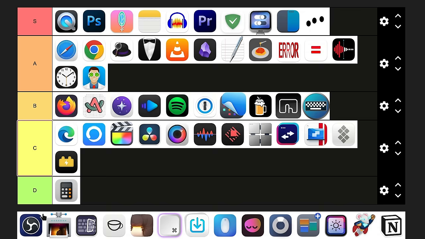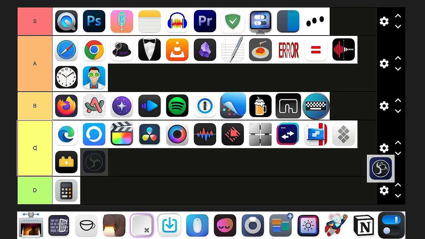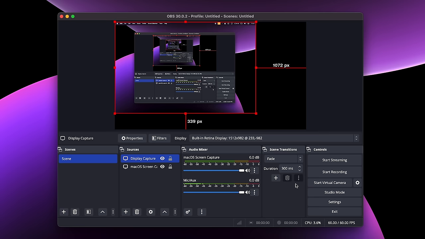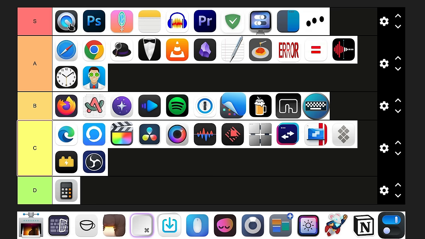OBS. It's a free screen recorder that's also available on Windows and Linux. However, there are much better screen recorders when it comes to Mac. OBS is great for streaming, but I don't stream, and to make the screen recording look actually good on Mac, you need to really dig deep into OBS settings to make it not look like crap. And using something like QuickTime or CleanShot is so much easier and more effective.